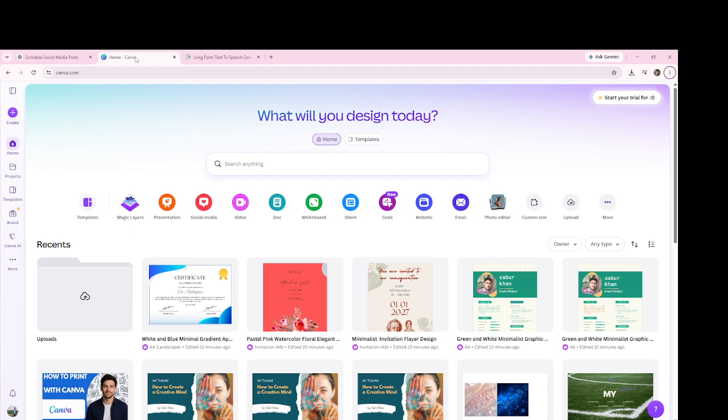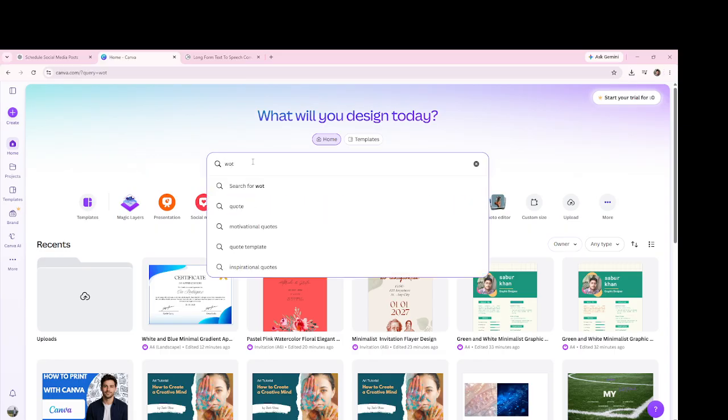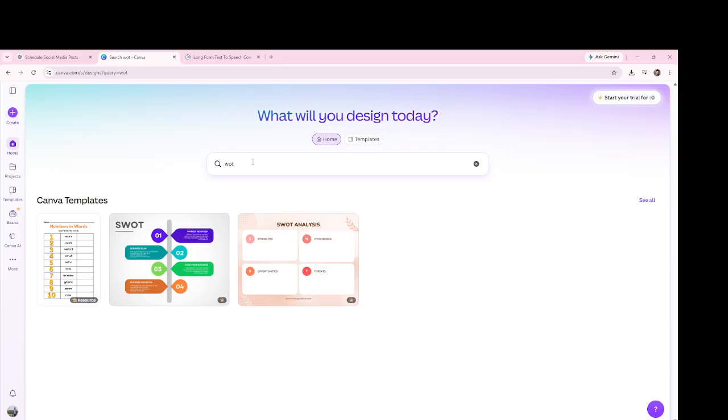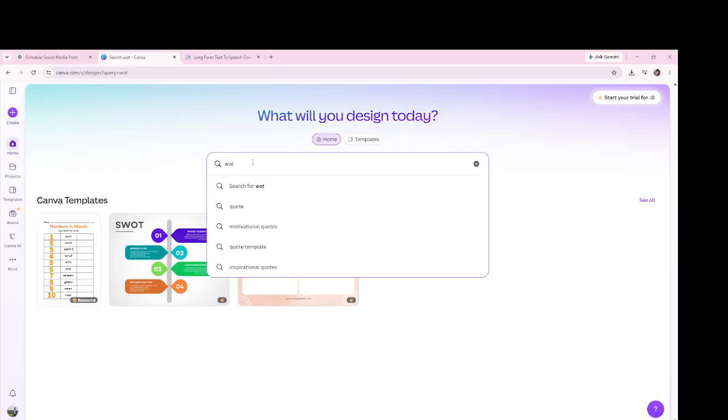In today's video, I'll show you how to create worksheets in Canva step by step. Whether you're a teacher, student, tutor, or parent, Canva makes it easy to design professional and engaging worksheets for learning and classroom activities. So let's get started.